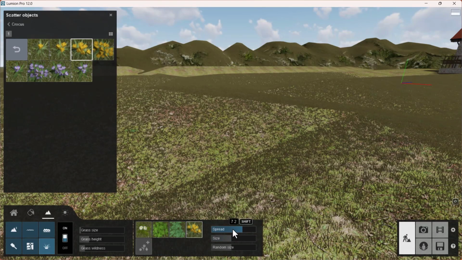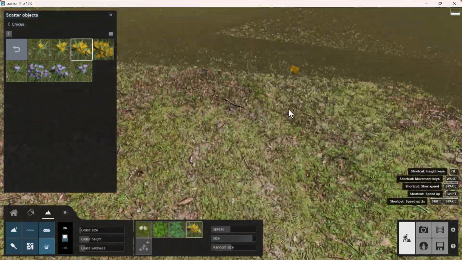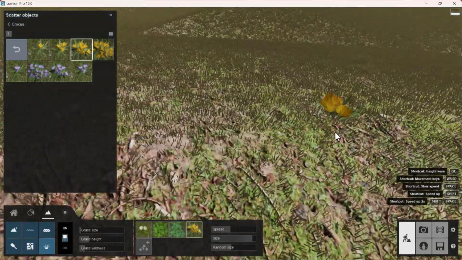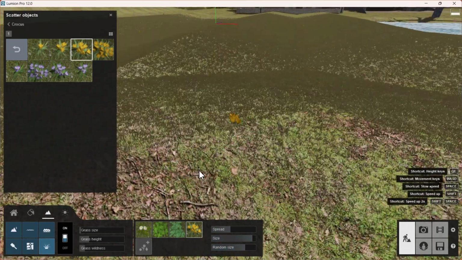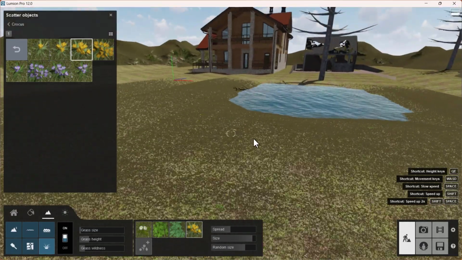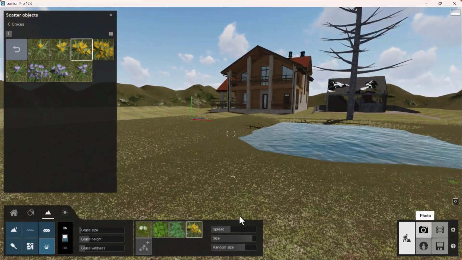Let's spread them a little. It's a bit more subtle. It's not so common. Increase the size. Look at one of the scattered objects. Start ranging. That's when you start seeing the beauty of that come on. Randomize the size. All right, so let's proceed. I think that's that about the scattered object.